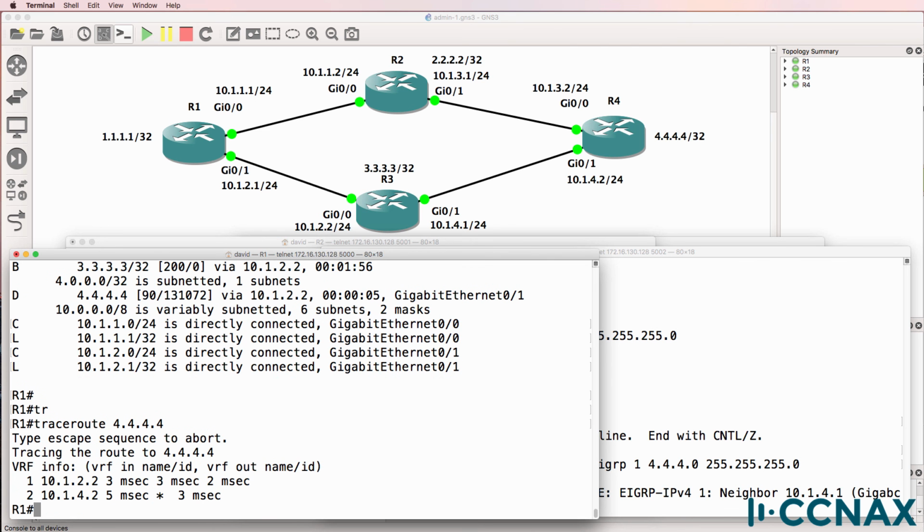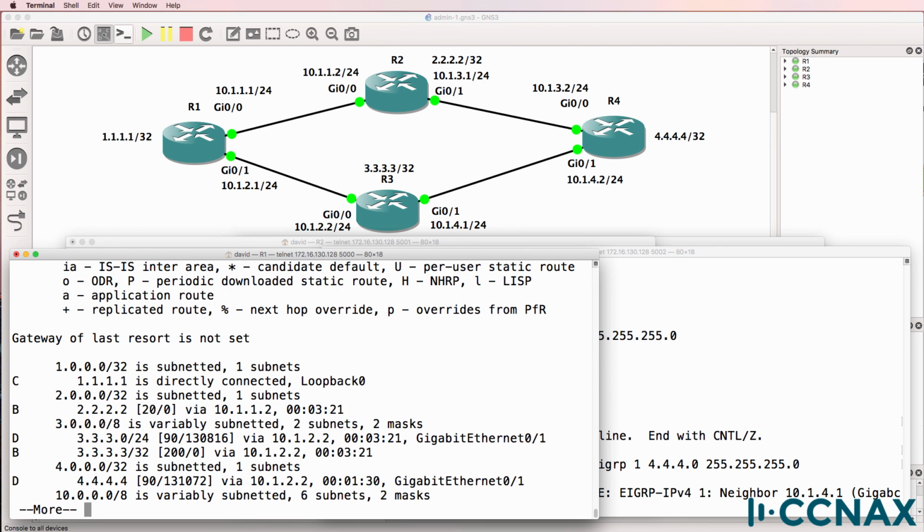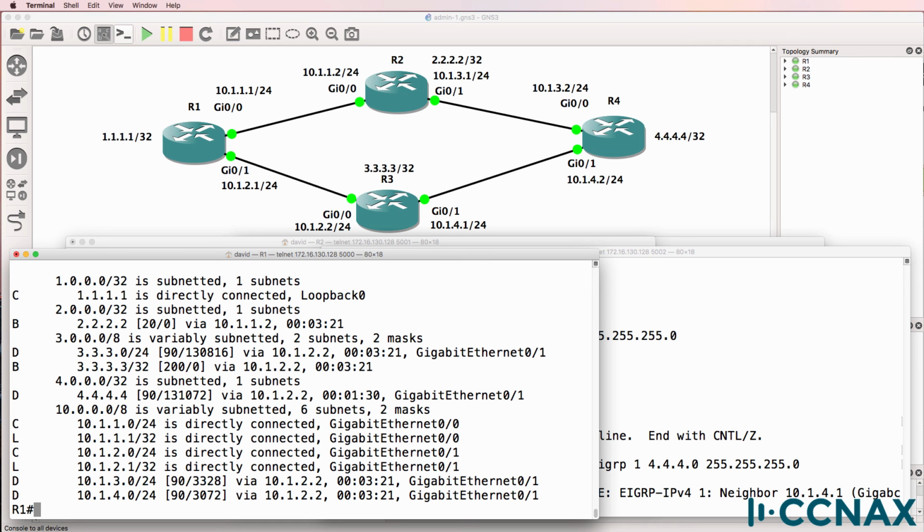So be careful with admin distances. Administrative distance is only used as a tiebreaker when multiple routing protocols are trying to put the same route into the routing table. If they're different routes, in other words, they're different masks, both routes will end up in the routing table. That concludes this vlog.